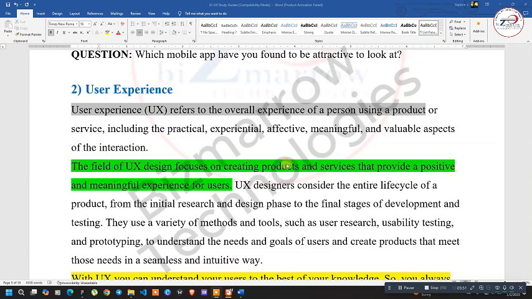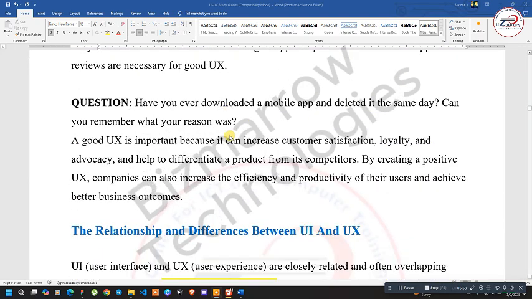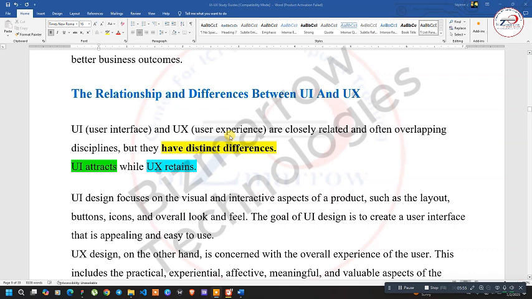Now, let's see the differences and relationship between UI and UX, and then after explaining this, probably we'll understand them better. Now, relationship and differences between UI and UX.